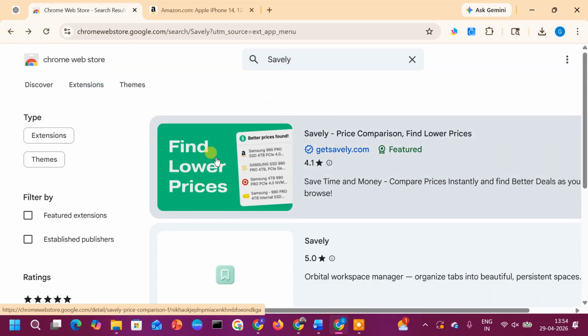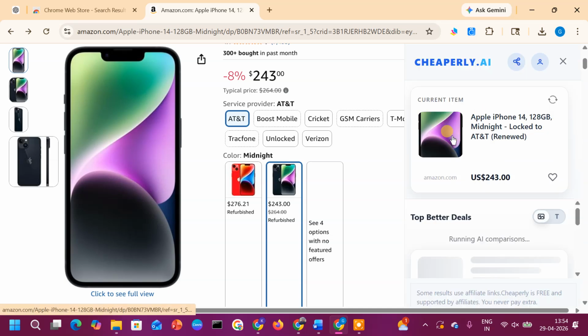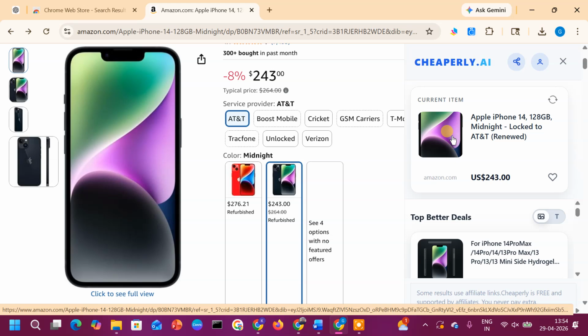These are the two Chrome extensions which help you with this. Now click on the one working with Cheaperly. Here you will see a get better price button. Click on it and it will automatically scan multiple stores and show better deals. You don't need to click anything. It works in the background. Now you will see the top better deals.